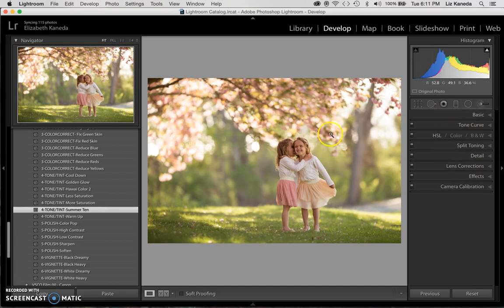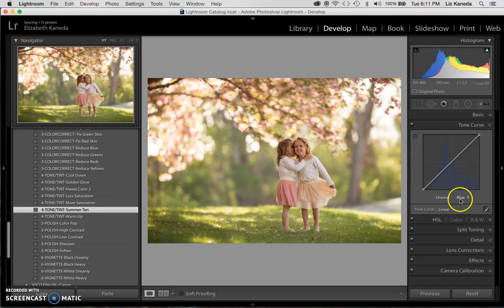So I'd like to tweak a little bit of this preset. I'm going to go to Tone Curve. I'm going to set my channel on blue. And even though it says blue, this is actually a blue-yellow channel. So if I pull this down here, you'll see it's more yellow. If I pull it up here, it gets more blue. So I'm just going to pull it up in the blue a little bit because I want to add some blue highlights that I lost when I added the warmer tone preset.